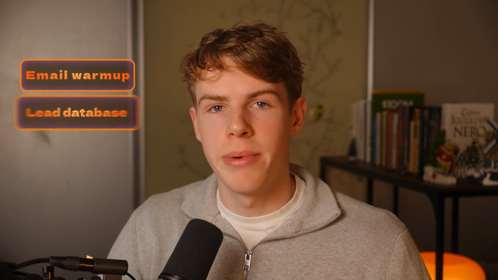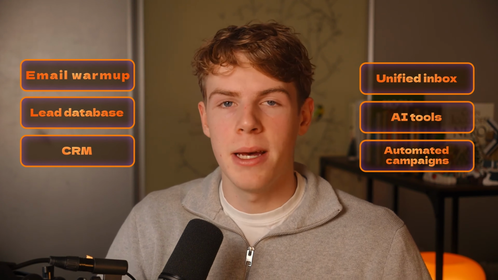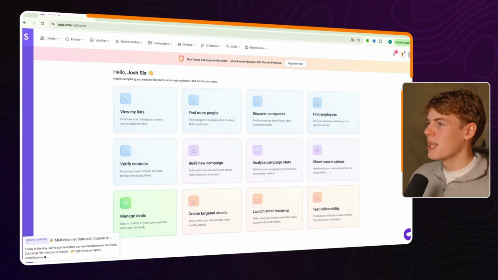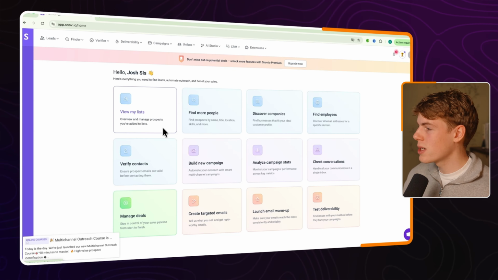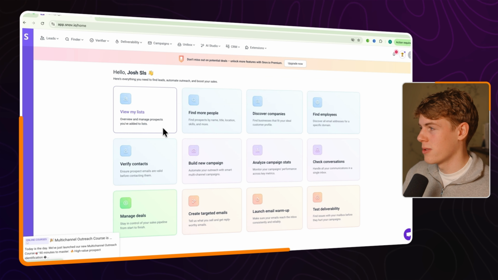Now after you do that, you will land on this page. The first thing you will see is that they have a lot of features, and that is what I think is pretty great about Snovio. So it really has everything you will need for doing cold outreach through email and LinkedIn. They have email warm-up, a lead database, CRM, unified inbox, AI tools, automated campaigns, and much more. And I'll just go through these one by one in the most logical order. And again, I recommend following along so that by the end of this video you are fully set up. So I think the best place to start is with their lead finder, so that we can then set up a campaign, connect mailboxes, go through the email warm-up, CRM, and everything else.